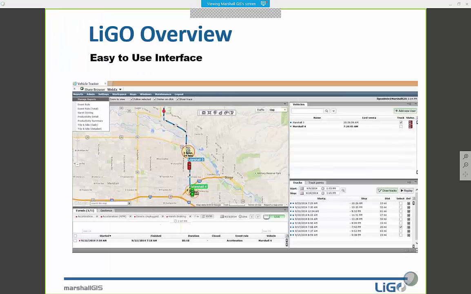So just a brief overview of LiGO itself. It's a web-based interface that allows you to log in anywhere from any device. You'll be able to see your vehicles in the vehicle list as well as vehicles on the map that are labeled based on your vehicle name. You can also see tracks, so you can see historical tracks. So this is another form of reporting in that you can go back in time and view exactly where the vehicles have been and their tracks.